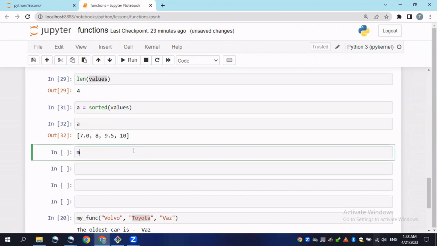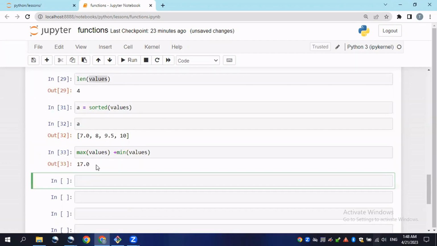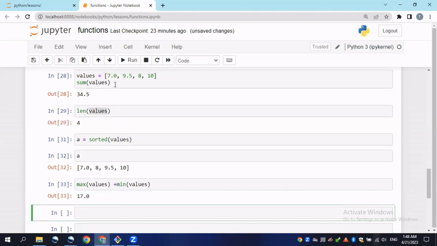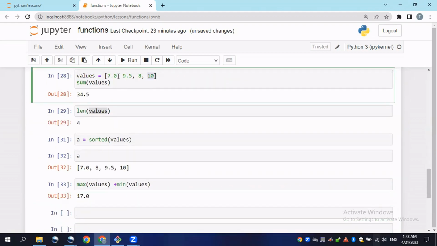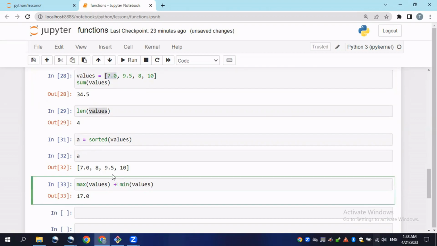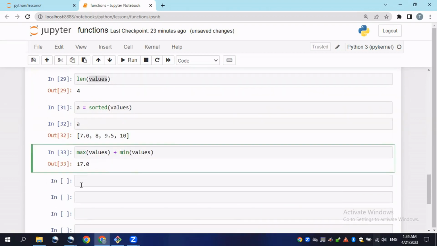Also we have max values and min values. Click enter, it will print out 17. The maximum value here is 10 and the minimum value is 7, and we have added the maximum value to the minimum value and printed out the result here. And the result will be what? The result will be 17 here.